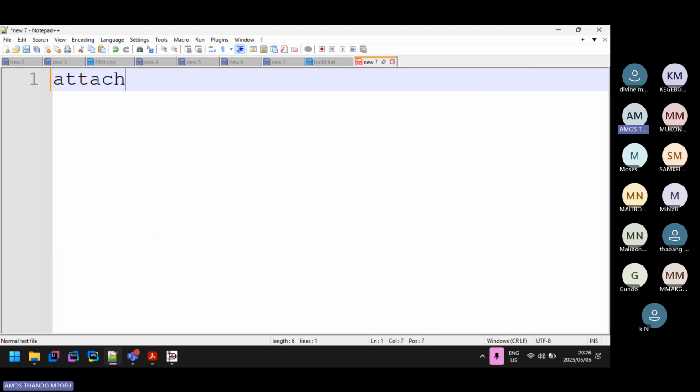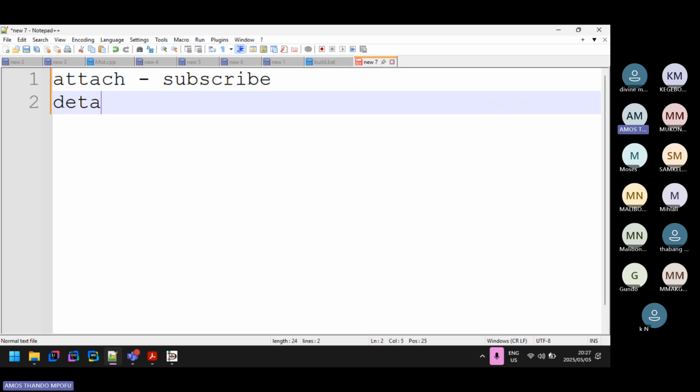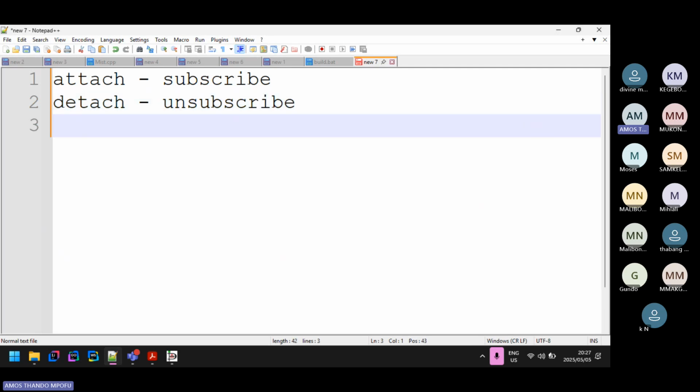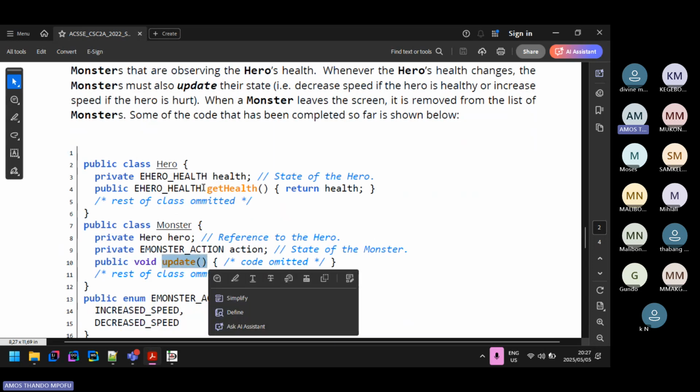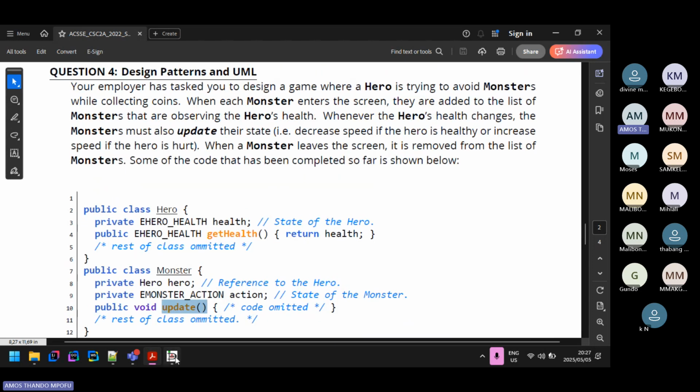So the attach method, you can view it as like subscribing, right? And then the detach method, you can view it as like unsubscribing, right? It's similar to that. And then remember, there's also updating. Someone needs to be updated, right? There's an update somewhere. So yeah, let's do that.